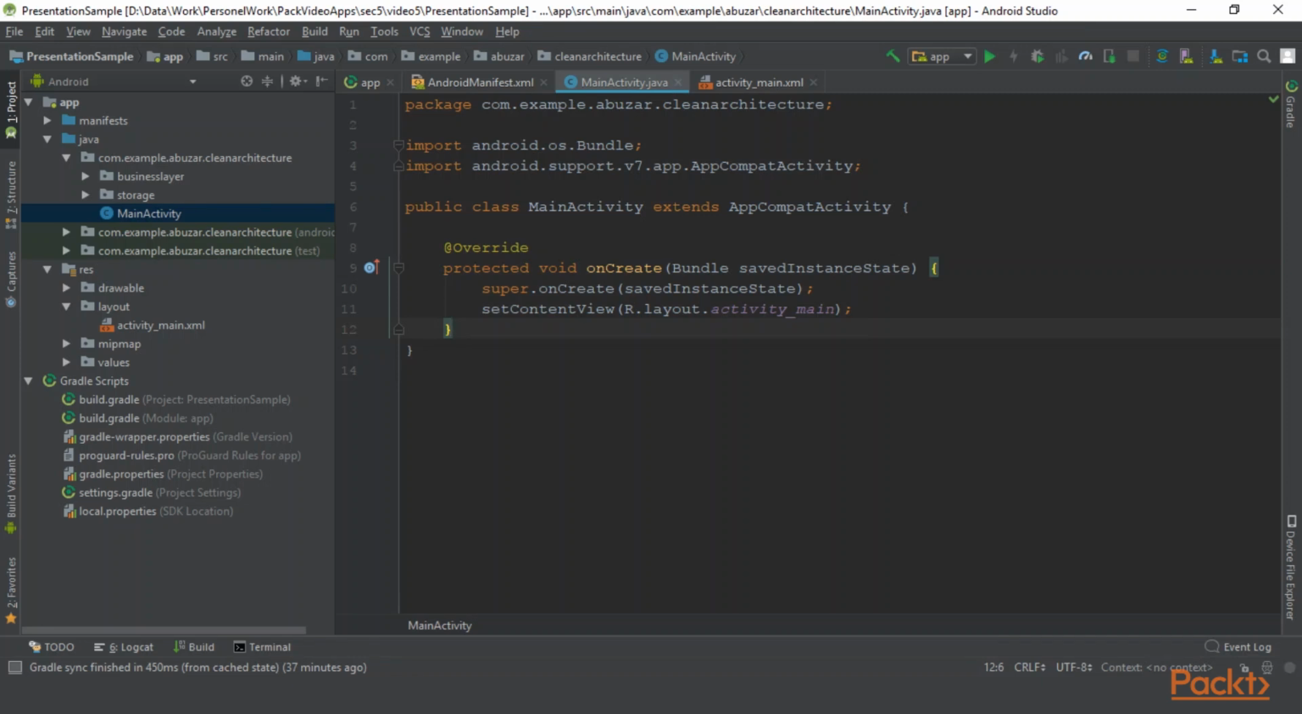This is the sample project which we developed in the third video of the current section, building the business layer. So here are the business layer which we developed in video 3, storage and our main activity. To start with the presentation layer, we have to set up our environment for the Butter Knife library because we will be using Butter Knife for our presentation layer.